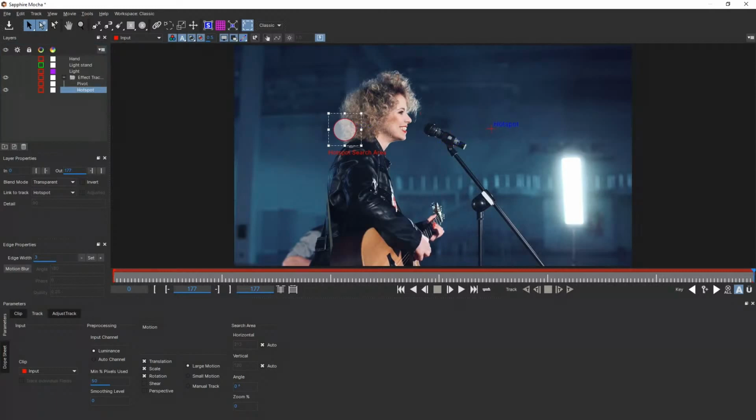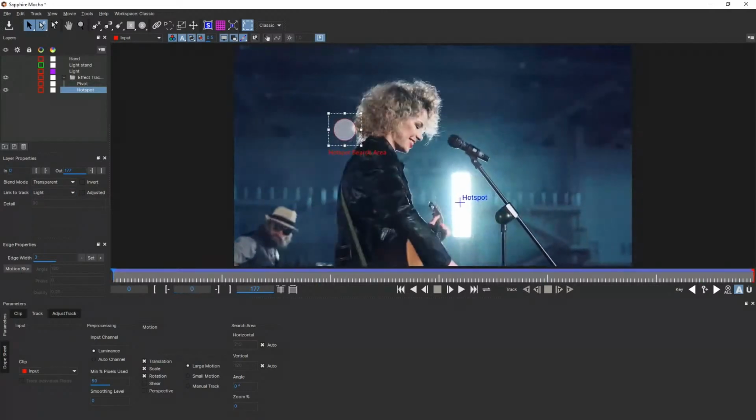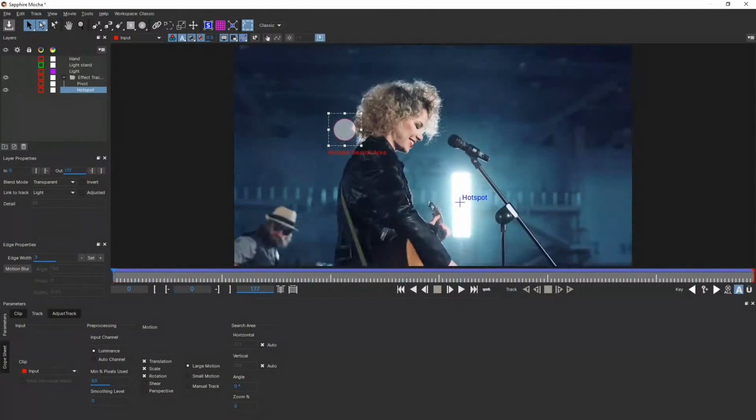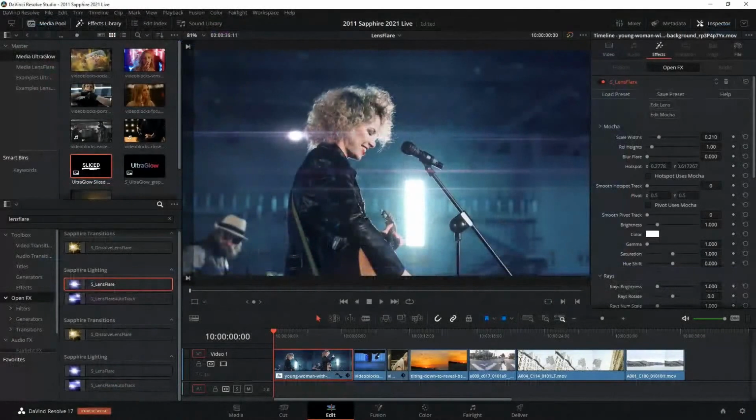This is the interesting bit. This hotspot here, this is where my lens flare is going to be applied to. So I can just link this to not the light stand, but to the light itself. And that should give me a nice consistent look, or a nice consistent spot all the way through. So this is really cool. So I'm just going to say Mocha uses hotspot.